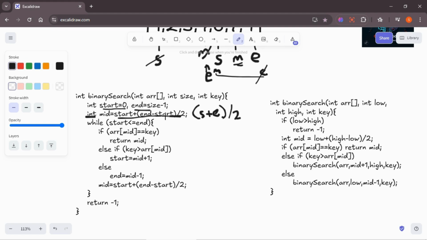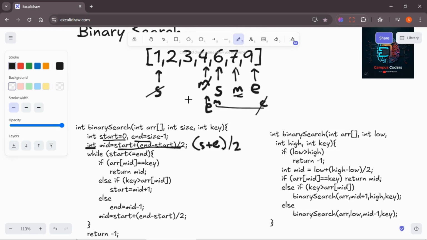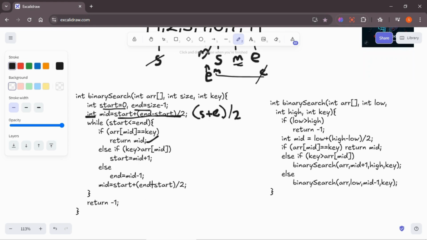We are going to loop this until start exceeds the end pointer's value. So we have a while loop while start is less than or equal to end, and we check if the mid element is equal to the target. If it is, we return the mid index. Or if the mid element is less than the target, we increment the start value to mid plus 1. Or if the target is less than the mid element, we decrement the end pointer, and in every loop we change the mid value every time.